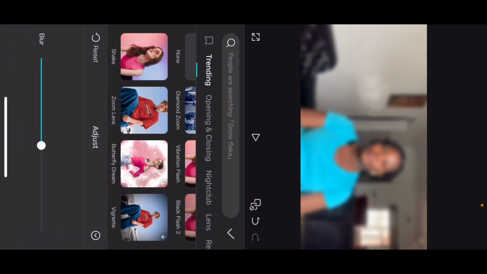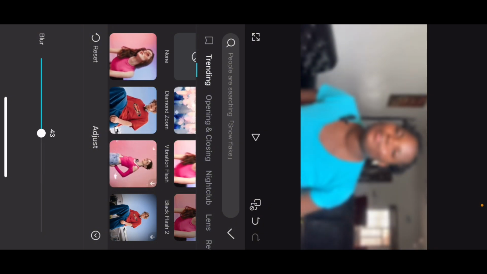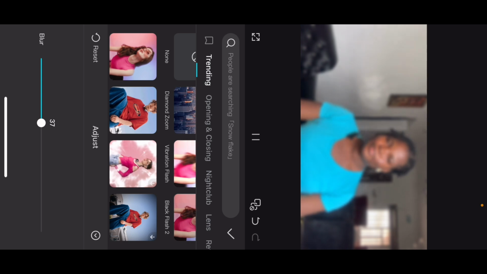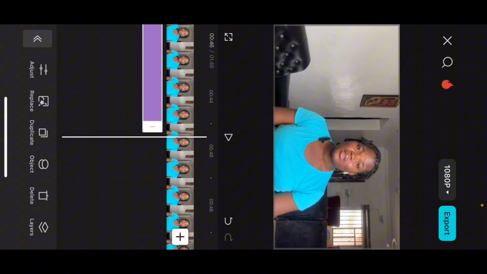This is blur. So I'm going to be using this, and the good thing about this is that it's adjustable, okay? You can adjust it the way you want. All right, so I'm going to be setting mine at between 27 or 37. So I'm going to leave it. Then all you have to do now is to drag this blur effect to the end of your video, okay? So I'm just going to do that. I think this is fine. Sorry, the video is too long, so I want to cut it.